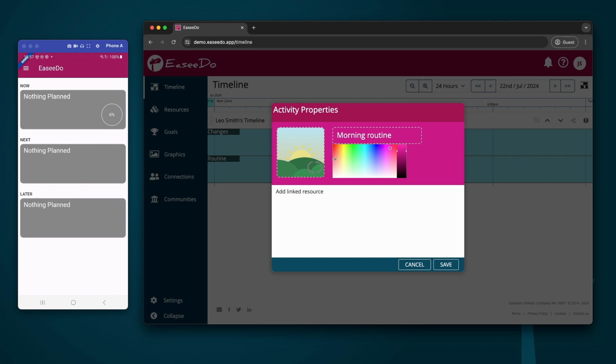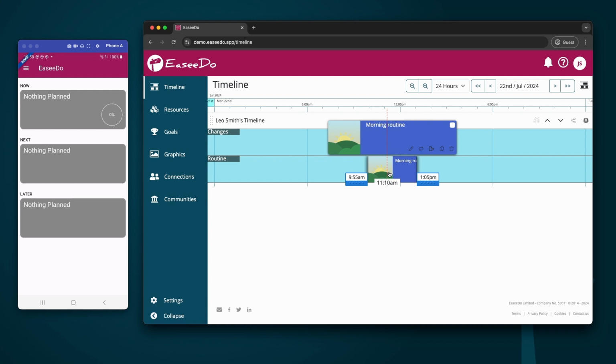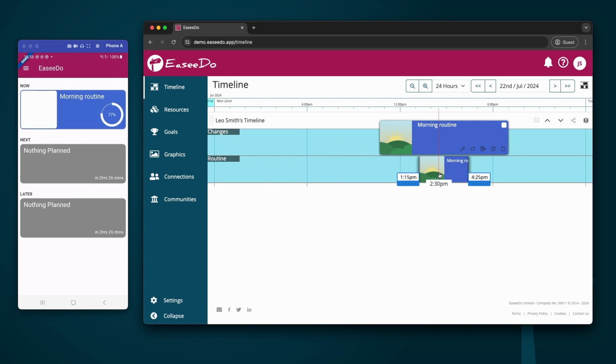Choosing a new activity will open the edit dialog. I'll adjust the color and click Save. To move the whole event, drag the main block. To adjust the start or end time, drag on the handles. For finer control, you can drag on the handle time area. When I move it to the current time, it will appear on the mobile in the Now, Next and Later.